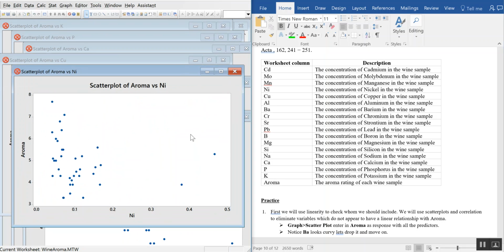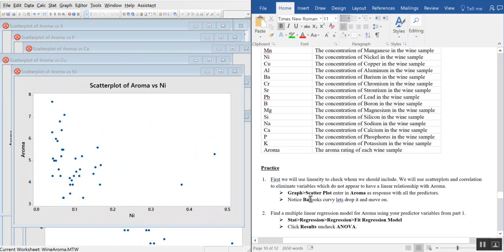Oh, nickel's so much worse. It looks like it's got outliers. Let's just update my notes. Let's drop nickel. Variables like nickel look to have outliers and should be dropped. There are other ones in here that might have a nonlinear shape.